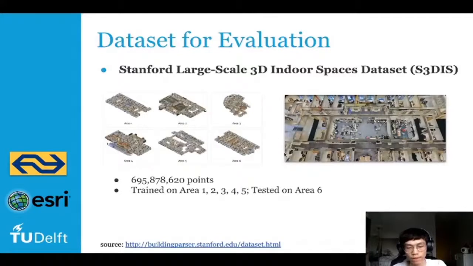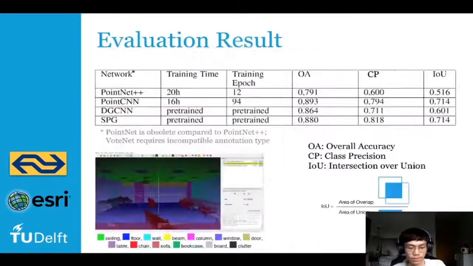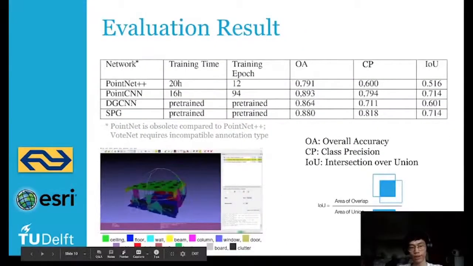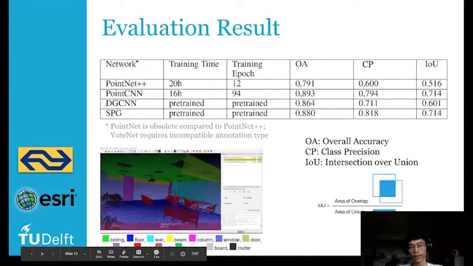We used the Stanford large-scale 3D indoor spaces dataset to evaluate the performances of these networks. The dataset is split into 6 areas. We trained the neural networks on area 1 to 5, and we used area 6 for evaluation. The evaluation result shows the PointCNN and the SuperPoint Graph are most competent.